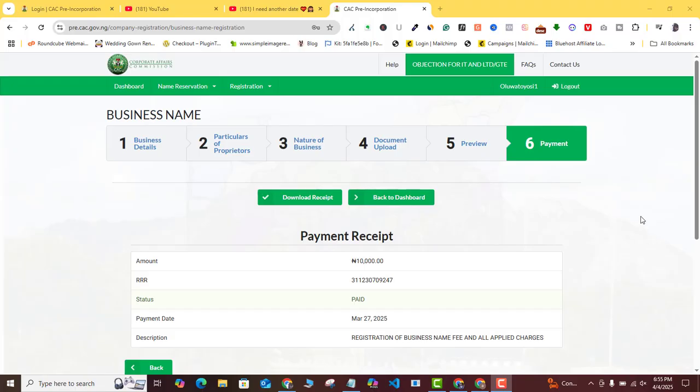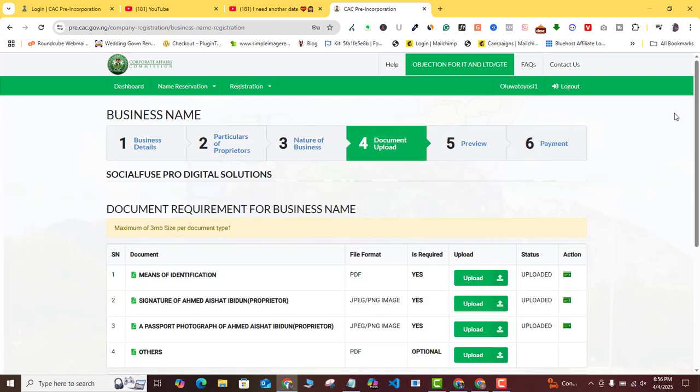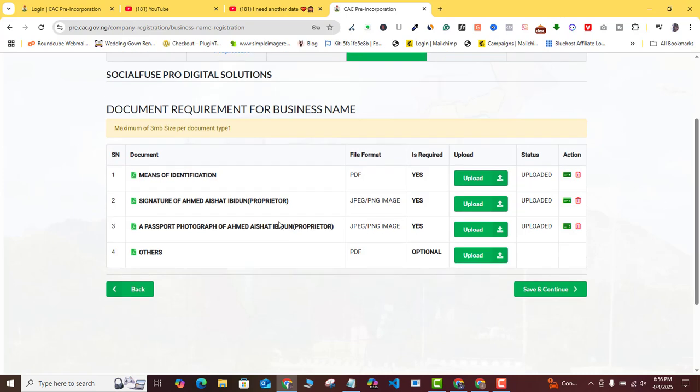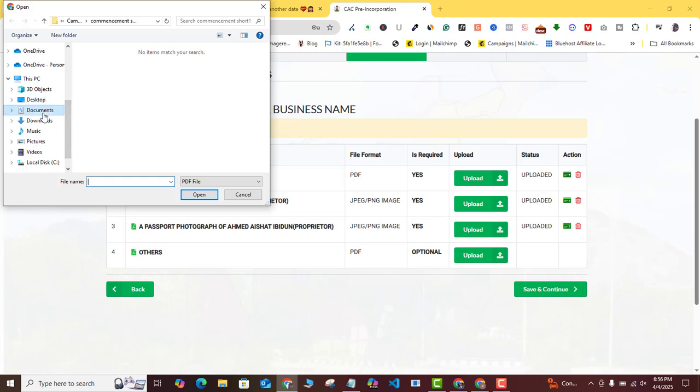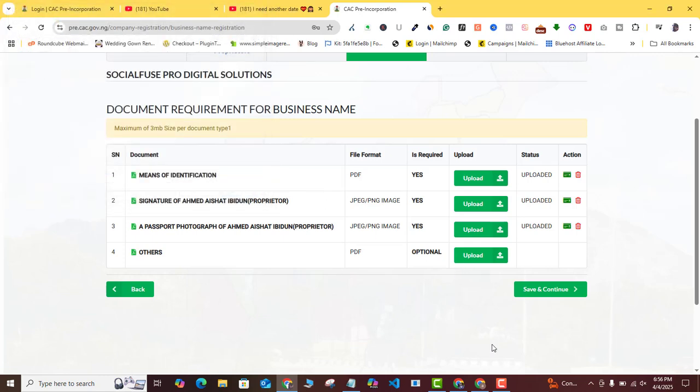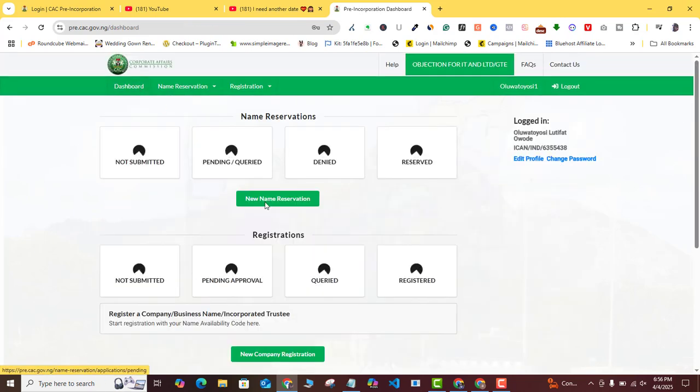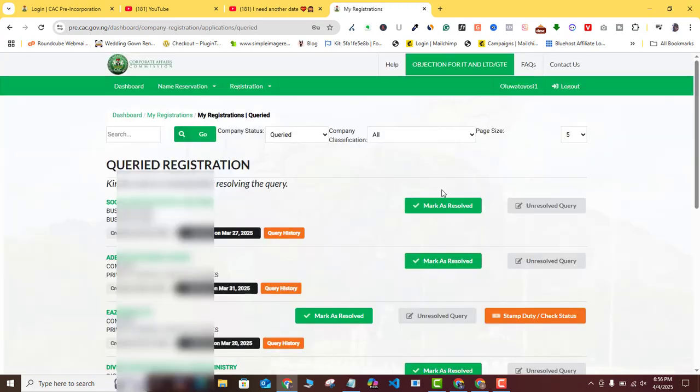All right, so once you get your receipt ready, all you need to do is log in again into your portal on CAC, and then come to the upload document section, either it's a business name or a company, and then come to this other section. Click the upload, and then go to your system, your computer, or your phone, wherever it is, and upload that particular receipt that you got from Remita.net. Once you do that, all you need to do is go back to your dashboard, go back to your query, and click marked as resolved. It's as simple as that.